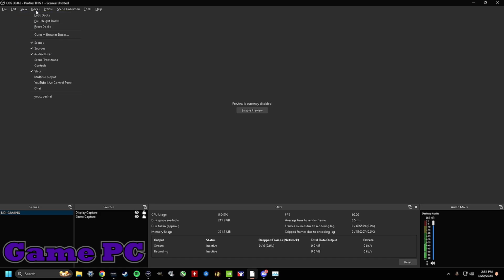And then we'll go over to Docks and we'll check Scenes, we'll check Sources, we'll check Audio Mixer, we'll check Stats. Audio Mixer will be something that not everybody is going to need. Some people will use a GoXLR or something like that, and they won't need to use the Audio Mixer. I'm going to be sourcing it through the NDI.